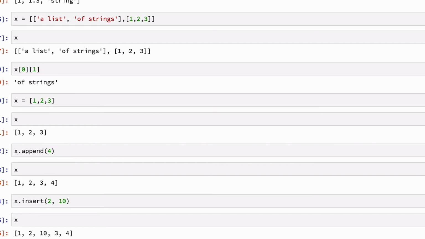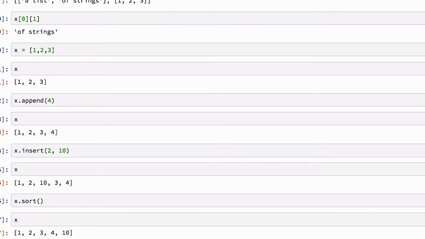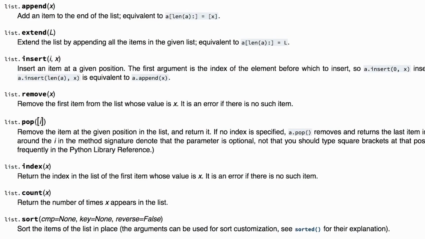You can sort lists, right? We can call the sort method on there. And now x has been sorted. And you can go on and look at the other things. You can remove items. You can pop an item, which means basically to get the item off the top of the list. You can reverse the order of a list. You can do other things like that.